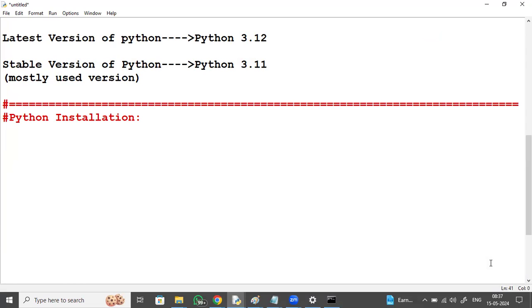So for Linux, no need of any installation, right? By default, whenever you install Linux, you see Python inbuilt within this Linux machine. But if you are using an older version of Linux, the older version of Python you will be observing. So if you want the latest version of Python installed into your Linux machine, then just go with this command. Yes.